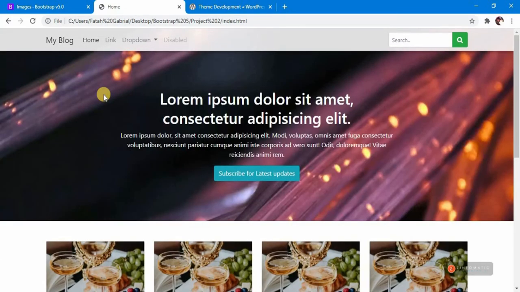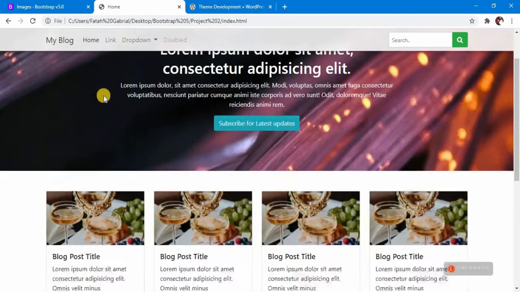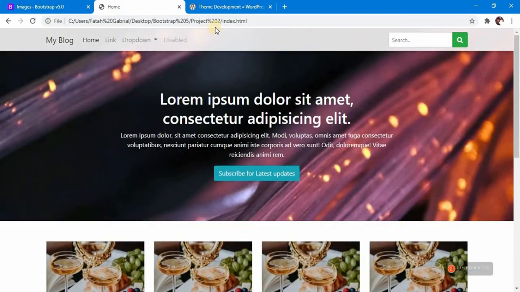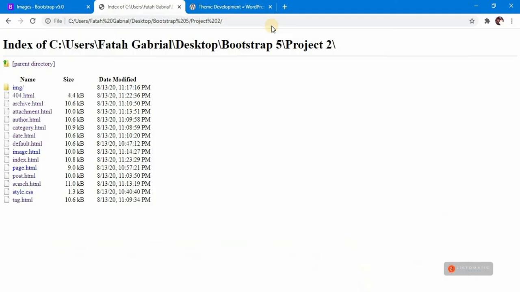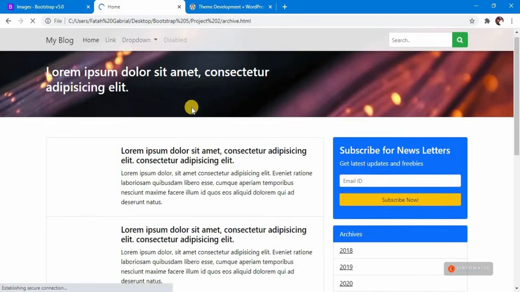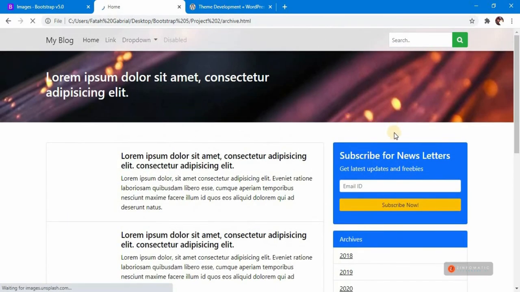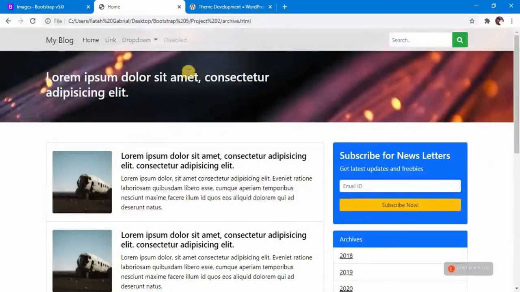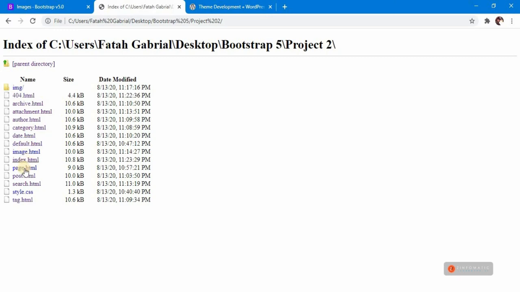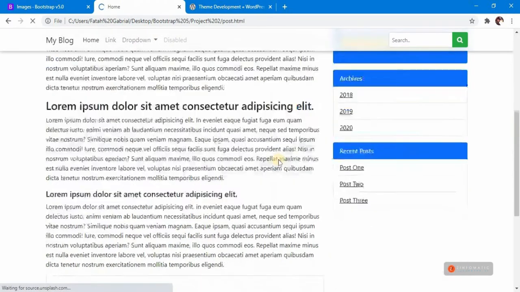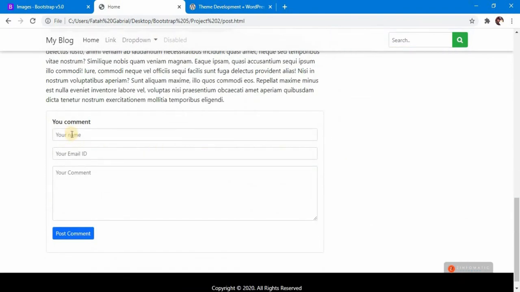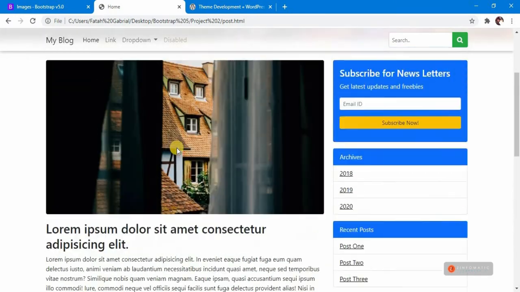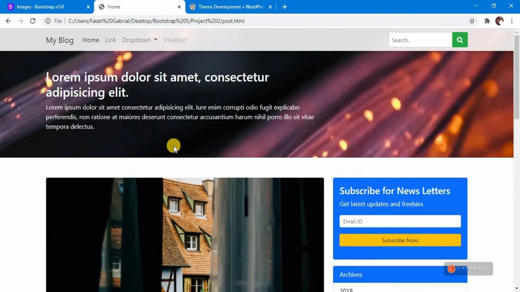So basically our blog app is built up. We have a beautiful home page. We have an archives page where we can display all the archives. We have a categories list. We have a beautiful sidebar with the subscribe option, archives and posts. We also have a single page option where we can show a single page. We can show posts, and the posts now have a comment option where the user can post his comments, and there's a whole lot of stuff which we just created.